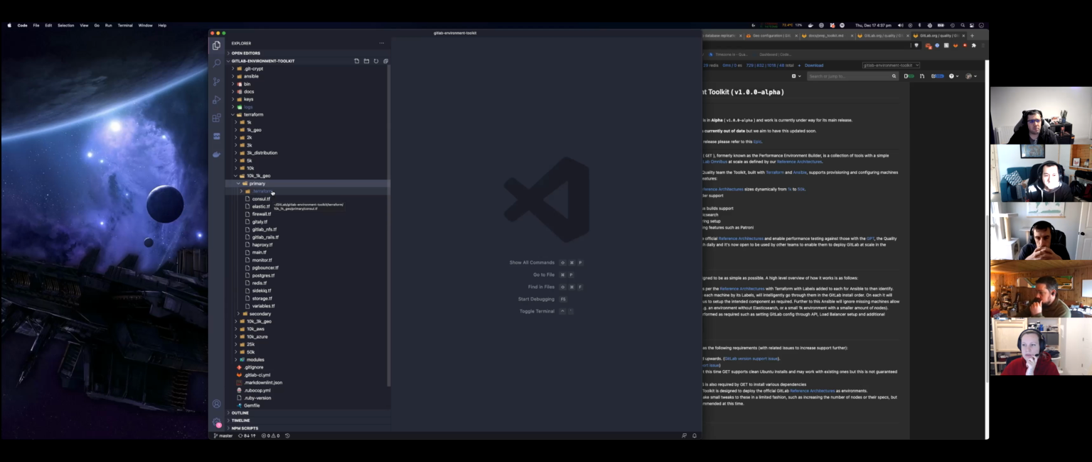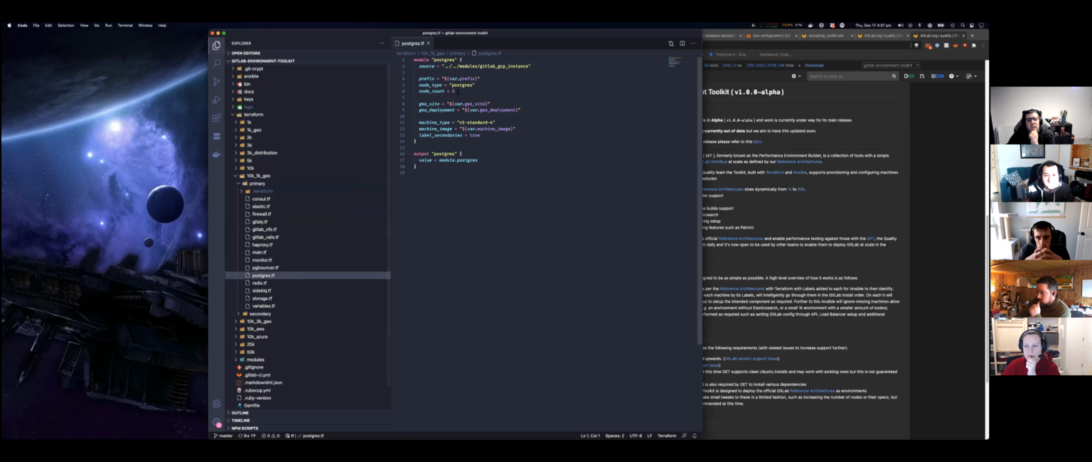So we have in the primary site, so this is our 10K, each of these files just describes how many of each of these types of machine that we actually need. So we can go into something like the Postgres here, and we have 3 of these. It's a Postgres box. We have our Geo Site and Geo Deployment, which I'll show you in the variables, and we have the type of machine.